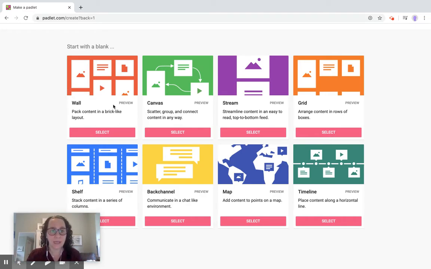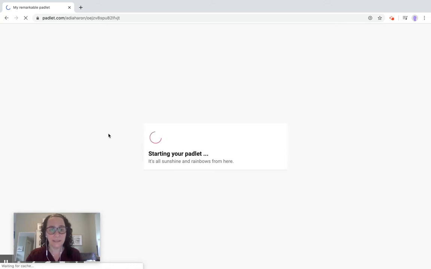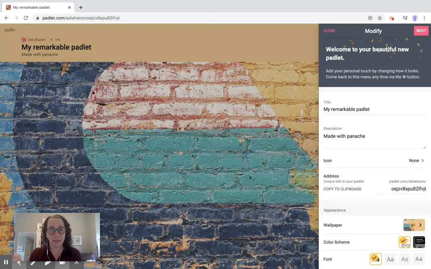So you have a wall, which just allows people to put things on. There's a back channel, which is a really cool way to get people to talk about things that are happening while they're happening. So if they're watching a video, you can have a back channel as a way to take notes together. A timeline is a great way to lay things out. Up to you. I'm going to use a wall, and I'm going to start off with this blank Padlet.